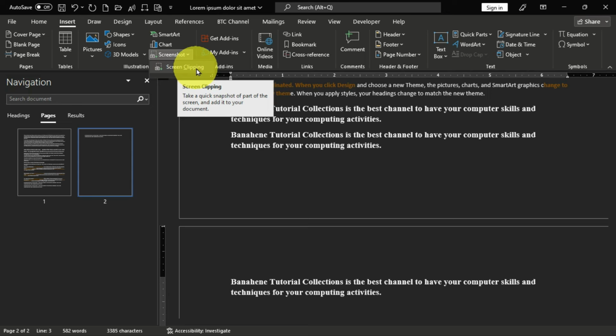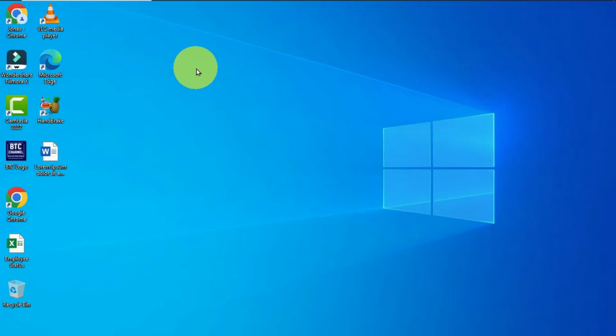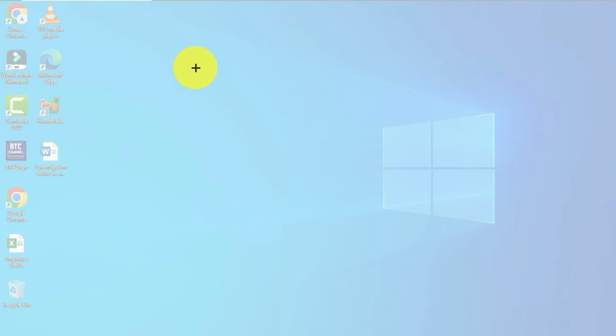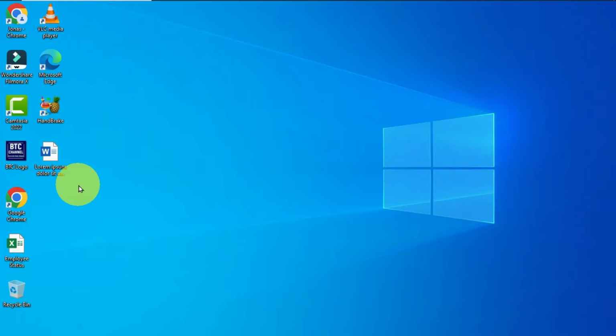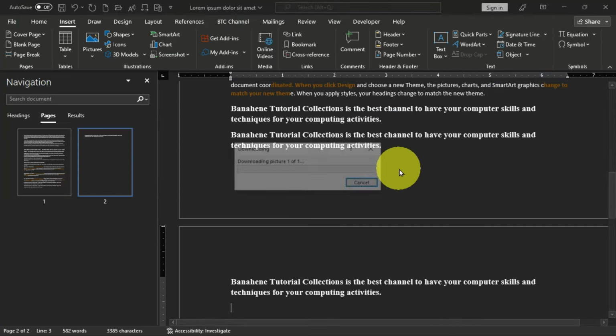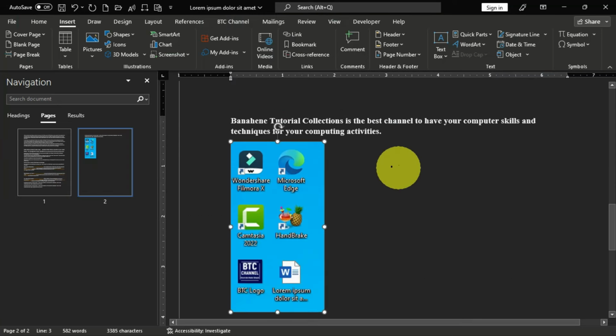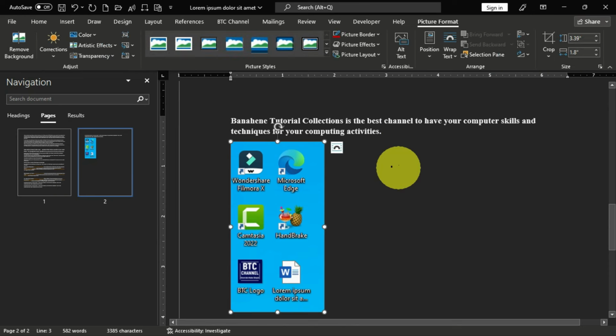So if I click on this, this is going to minimize my Microsoft Word application, and I will have access to other interface. So let's assume I want to capture this area, and I'm going to release the mouse. Now this is going to position this image into the position where the cursor is blinking.